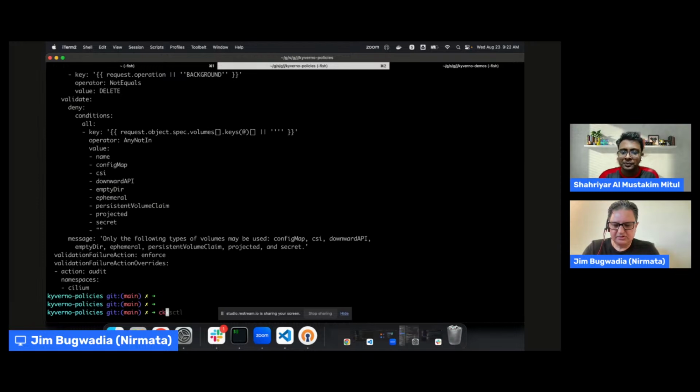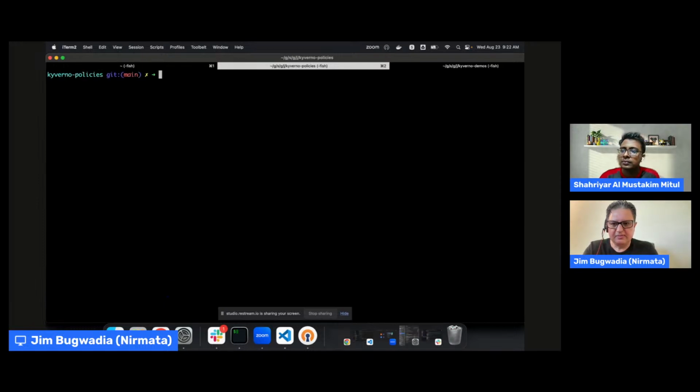Now, I'll also show how you can run some of this with the Kyverno CLI, but you could then pipe it to the CLI and apply this, of course, like we looked at in the first example, or you could just run it locally to test it.